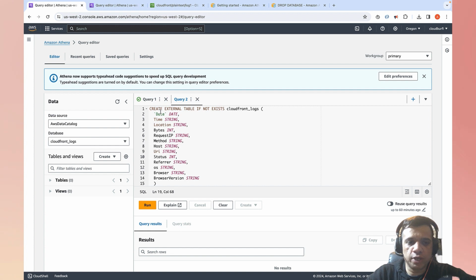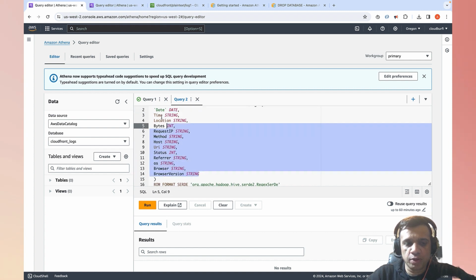We are going to write create external table if not exists, and the name of the table would be cloudfront_logs. We will create all the fields over here and the data type, which will match the file that we had looked at earlier. The first field was date. We are going to name it date, and since date is also a reserved keyword, we'll have to surround it by single quotes, or backticks basically, and then provide the data type. We'll have to map each and every field of that file over here.